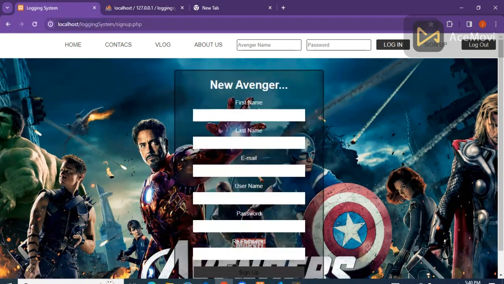So the next part is, normally we don't want to show the error messages in this URL. So we need to show them inside here, or whatever inside this card. So let's do it.